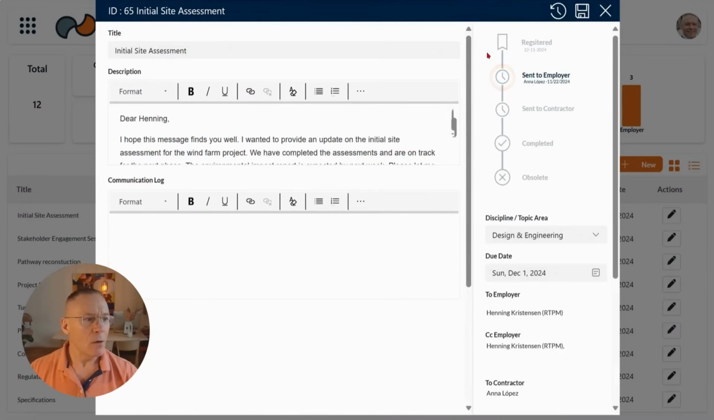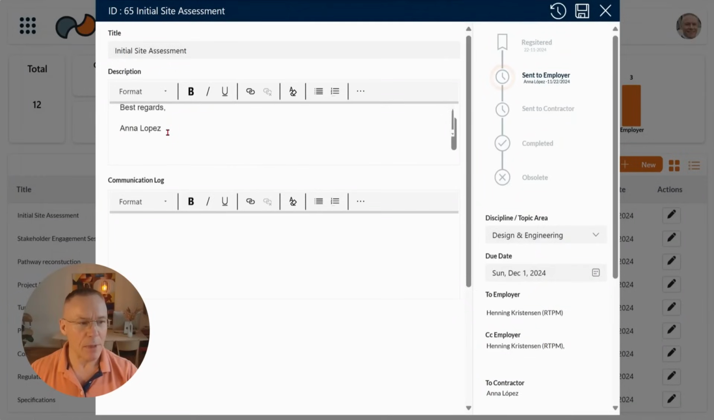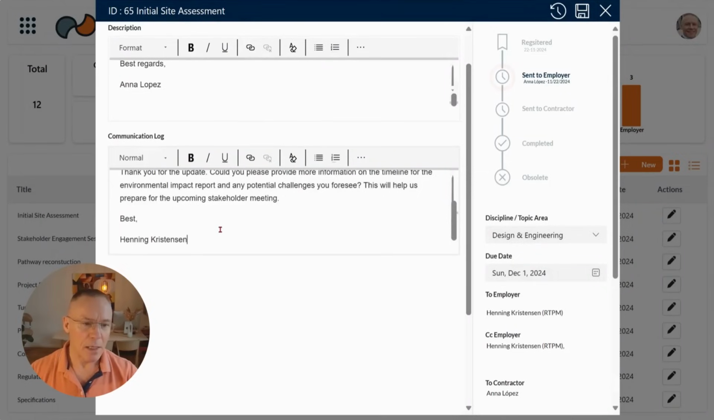Here on the right side, we have an interactive flowchart. And there you can see it's flashing at which status it is, and we can see exactly at what time this email was sent and from whom. And here we have the message, and then I will simply reply on that one. I actually need some more information, and then I will click on send. So now I'll send it back to the contractor.